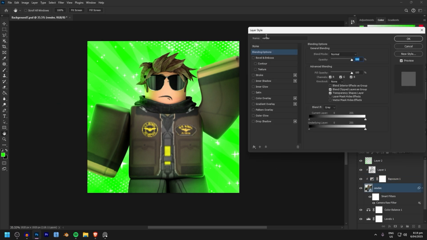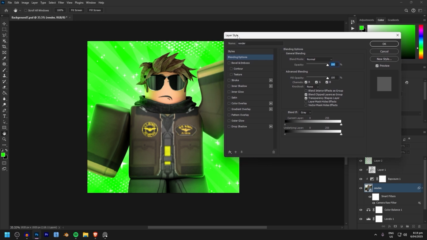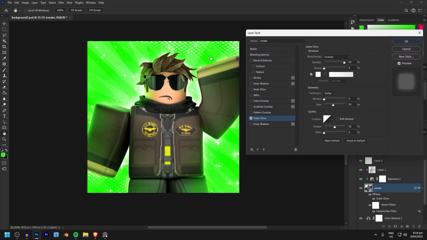Now I'm going to double click on my render. This is going to open up the layer styles panel where we're going to give it a few different styles. The first thing is an outer glow. This is just going to make obviously a glow outside of the character. I've got mine here set to overlay. This is my size and my spread and all my settings if you do want to copy them.